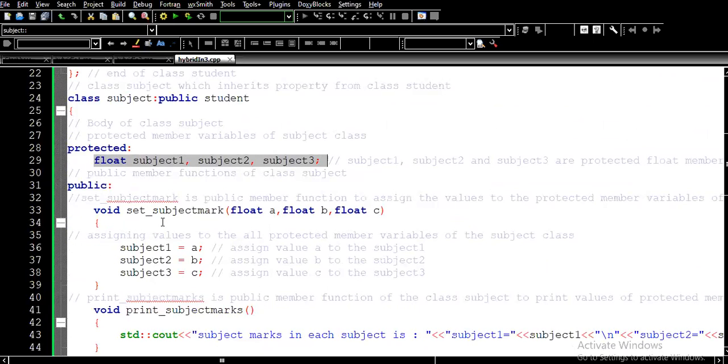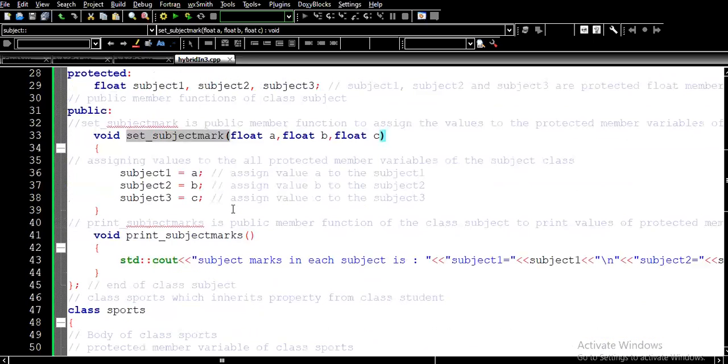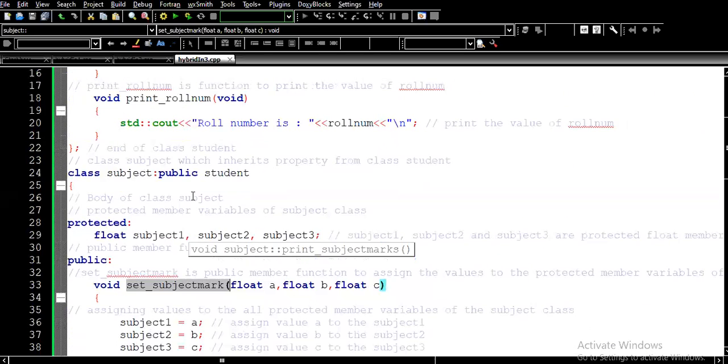For each of these subjects, we can use a set subject mark and we can print subject mark. So you have these two options, the set function and the get function for the data. Remember that this is inherited from a student class.